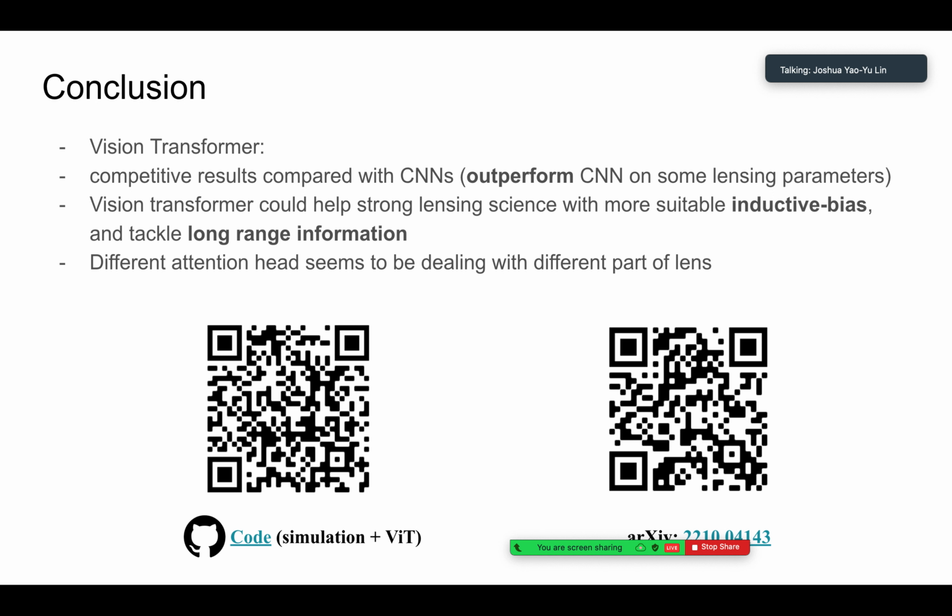So in conclusion, we found that vision transformer can reach comparable results, and we think that it could be helpful for strong lensing science because it has a more suitable inductive bias that tackles long-range information. And different attention heads seem to be dealing with different parts of the lens, so we felt that's pretty interesting. If you like our work, here's our open source code and the paper link to the arXiv.